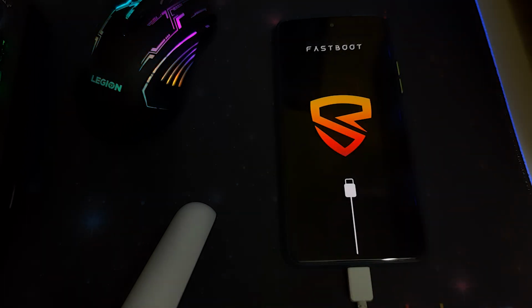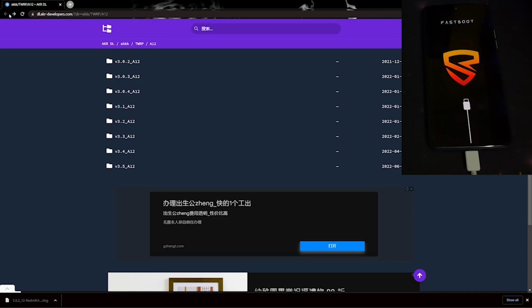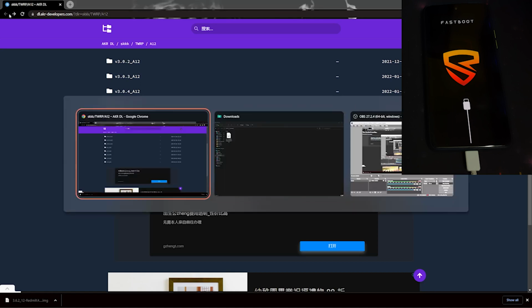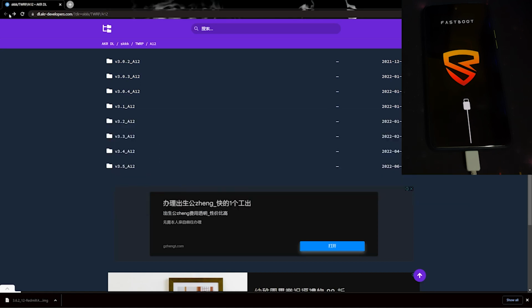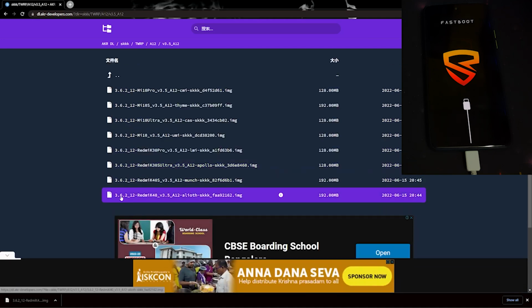And once your phone says fastboot, that means your phone is in fastboot mode. This is just a different ROM, so the fastboot mode is different. So now in your PC, all you need to do is go to the V3.5812 and download the TWRP image for Redmi K40, which works for the Poco F3 as well as the Mi 11X.